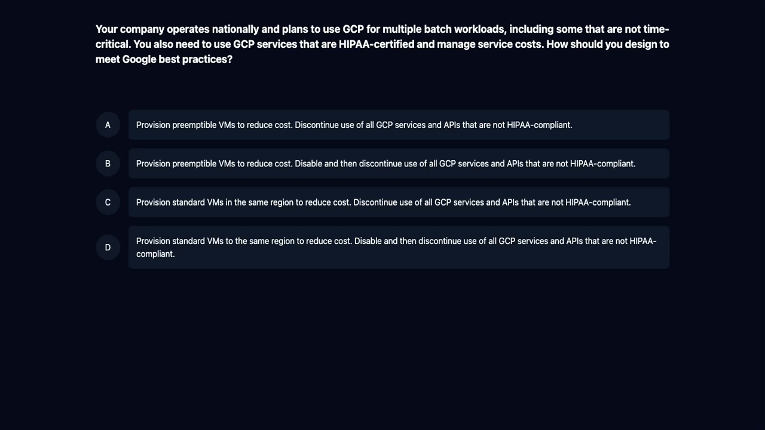Option A. Provision preemptible VMs to reduce cost. Discontinue use of all GCP services and APIs that are not HIPAA compliant. Option B. Provision preemptible VMs to reduce cost. Disable and then discontinue use of all GCP services and APIs that are not HIPAA compliant.